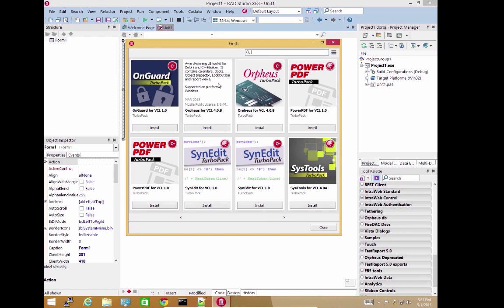The Orpheus pack of UI components, which contains many popular UI components such as calendars, calculators, docs, and so on. We have the PowerPDF component pack, which allows you to create and edit PDF documents from within your application. The SynEdit component set, which has a syntax highlighting edit control, not derived from the Windows controls. It's entirely owner drawn and highlights many syntaxes.